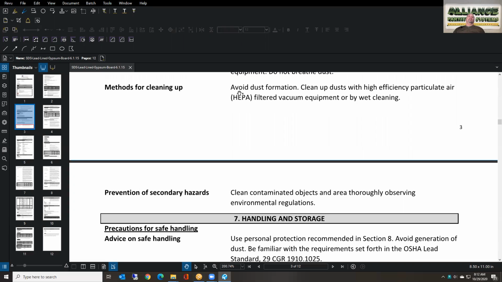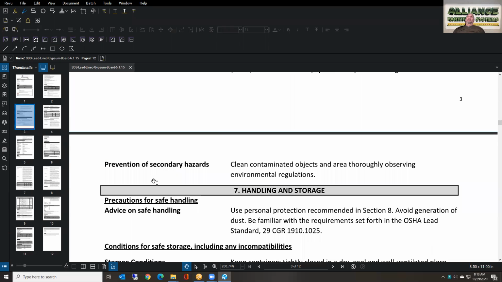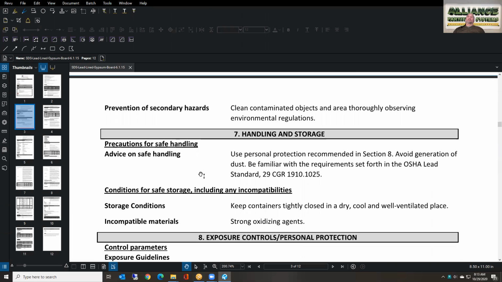So we do have HEPA vacuums within APS, and that would be our preferred means of cleaning up any dust. So when you're cutting drywall that has lead attached to it, you've got to be cleaning that up with a HEPA filter. You do want to keep the dust down. Sweeping compound helps, but if you're using lead board in that area, let's be a little bit more cautious and use a HEPA vac to pull up all the dust. And then the secondary hazards: clean contaminated objects, observing all your environmental regulations.